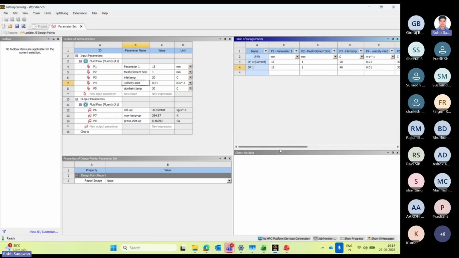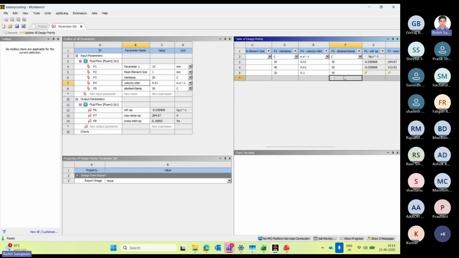In the same way, if I vary the velocity, it will not have that much effect, but if I give 0.1 and keep all conditions the same, and I'm changing the ambient temperature, like 20 degrees. Even here I will keep it like 25.